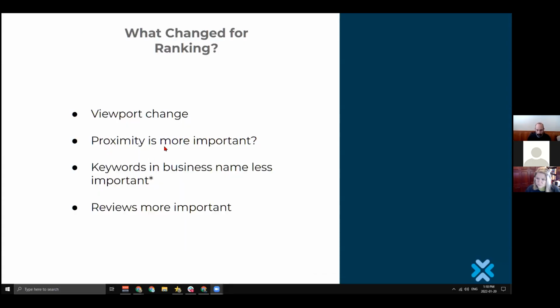Proximity is more important. Some people are saying, well, it's called a vicinity update for a reason. Joy Hawkins at Sterling Sky basically named this, and everyone went along with it. So the vicinity update is because the proximity has been impacted to some level. A lot of people are saying that keywords in the business name are less important now, like all the keyword stuffing. It is, but I'm going to show you with data why I put that asterisk there.